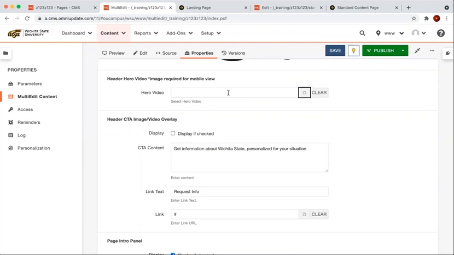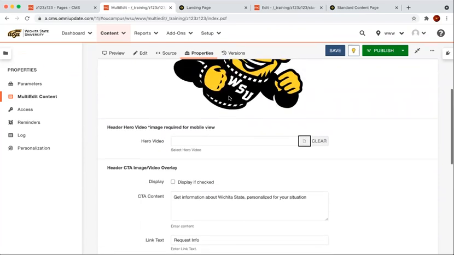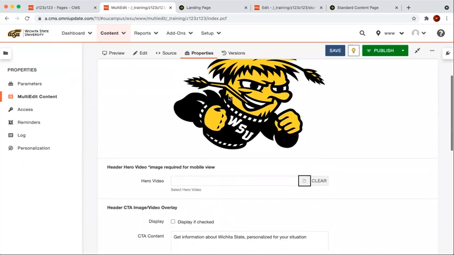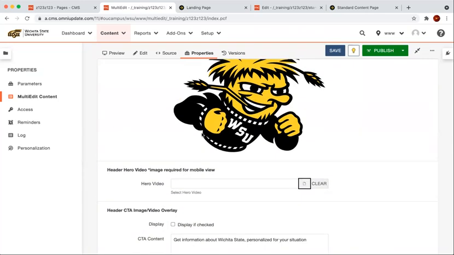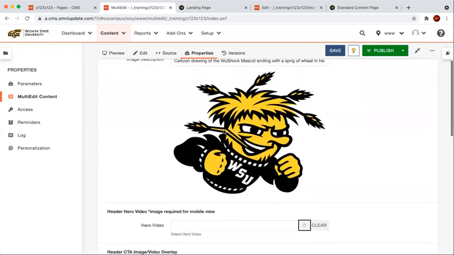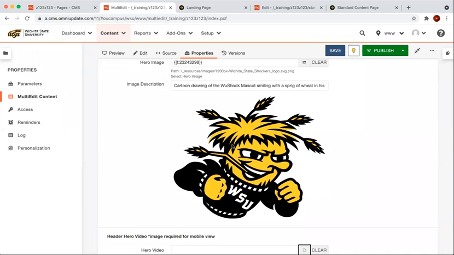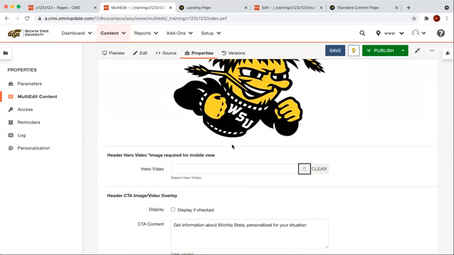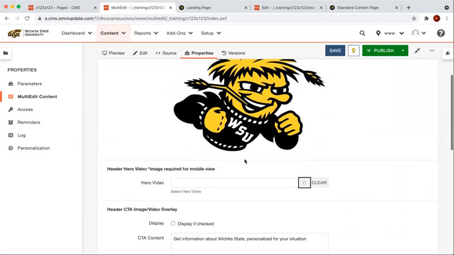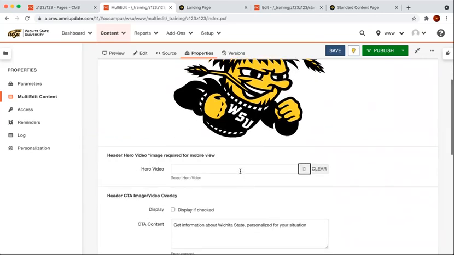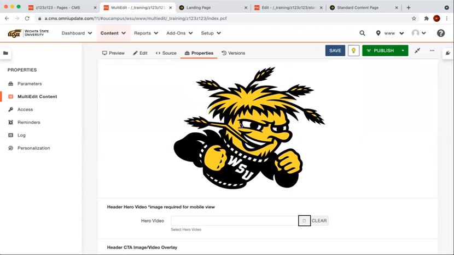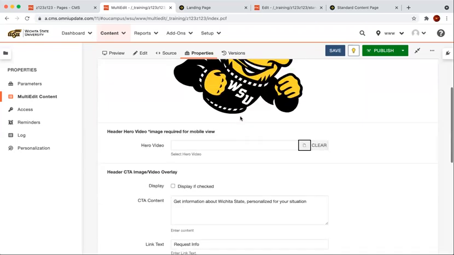Something to remember. Two things. One, try to keep them 5 seconds or less for bandwidth usage reasons. The other thing is that if you use a video, be sure to have an image here. It's required. The reason is that mobile devices will not display the video. The system is set to automatically do this. It's trying to save the user on a mobile device bandwidth use. So it will show the hero image and not the video. So remember, if you use a hero video, you need to use a hero image as well.